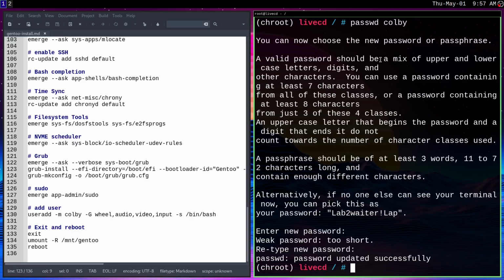Okay, so we have my user account on. We have GRUB installed. We have sudo. I have SSH. Unless I have missed a step, which is very possible, it should, in theory, be done.